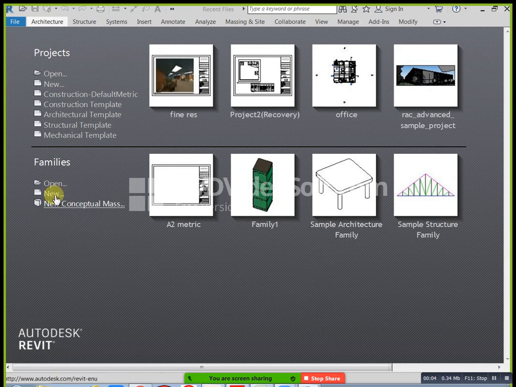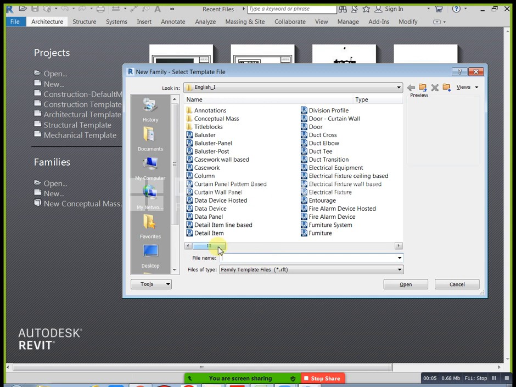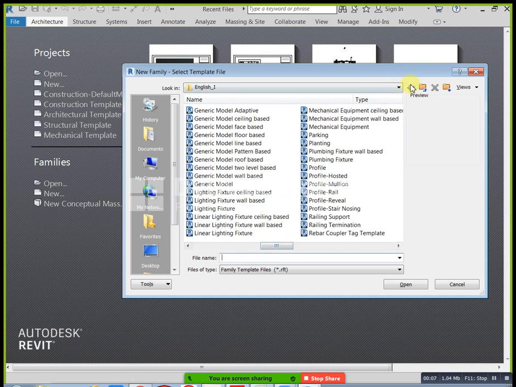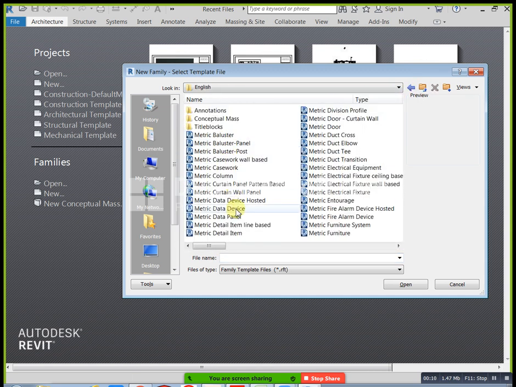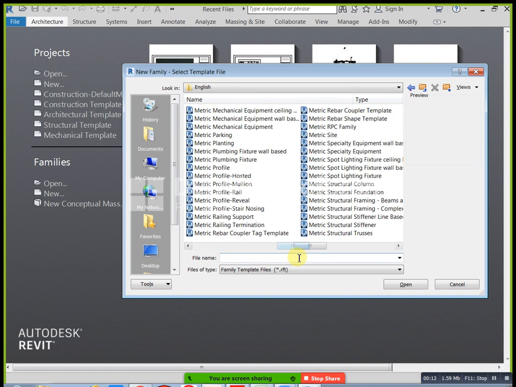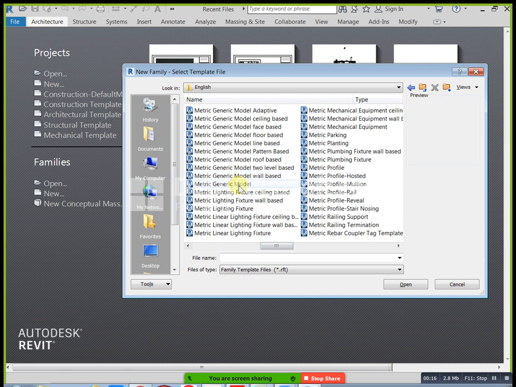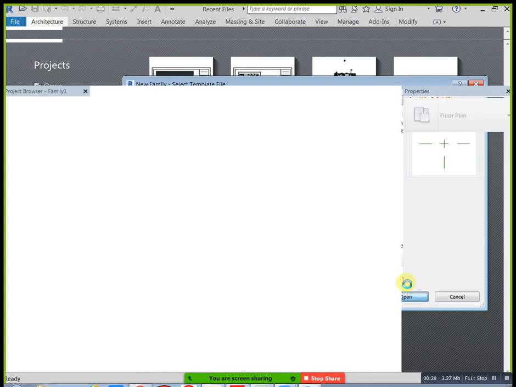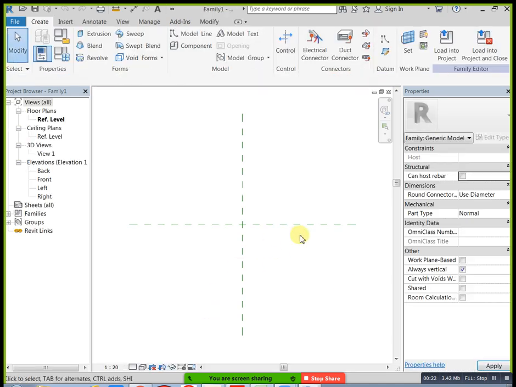Family opening procedure: select New, then select your template. First of all you will select your folder, English, and we need Metric Generic Model. You can select Metric Generic Model, click on Open. Today I will take only a small topic. Why? Because we have only these parameters, and the remaining ones, datum and work plane.